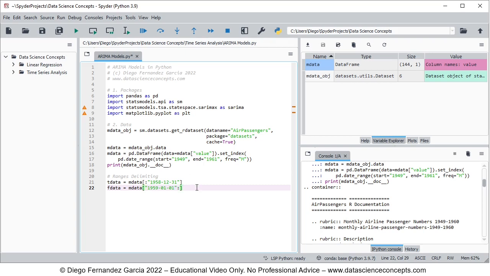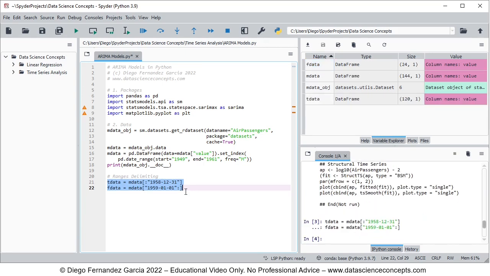So the testing range is going to be the last 2 years of data, 1959 on 1960. That's why we see the beginning at January 1st of 1959. To run these code lines, we select them and press F9 on the keyboard directly. And then we continue with step number 3, which is the ARIMA model.